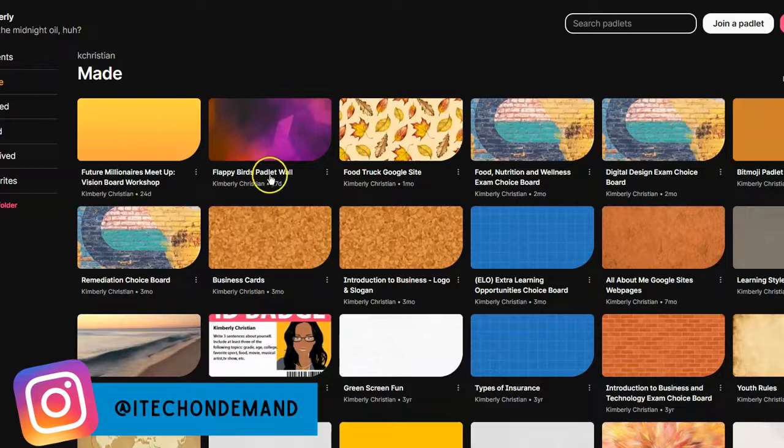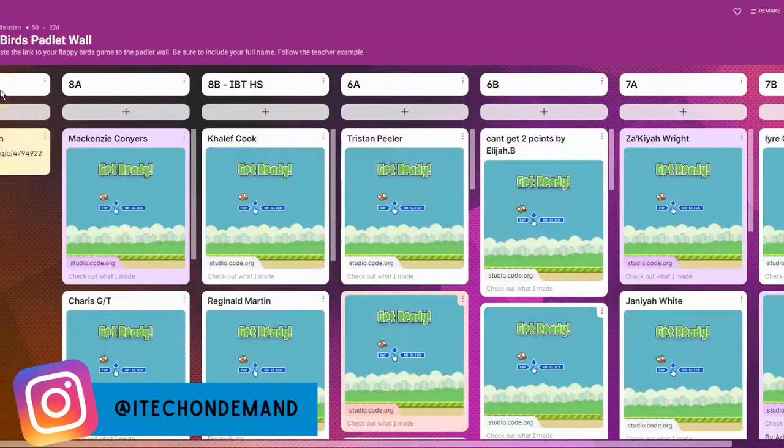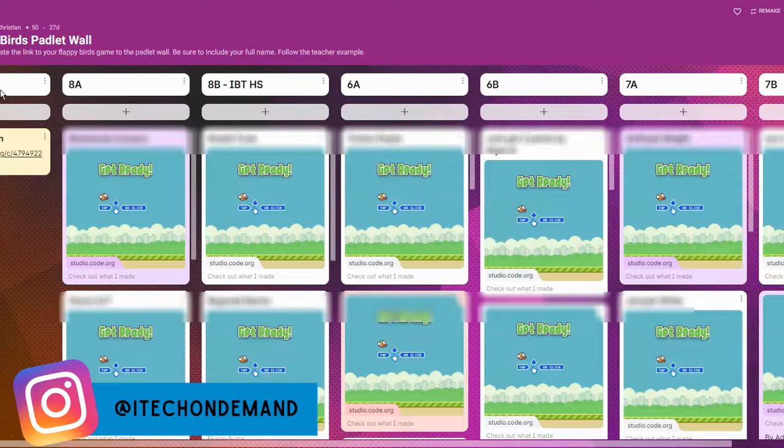So I'm going to show you a couple different ways that I use Padlet in the classroom, and we can start with this Flappy Bird Padlet wall. Now for me, I like to use 1 Padlet for each assignment, if you will. So if all of my classes are doing the same assignment, then I simply set up columns for each class, and then students can upload their work according to the column and the class that they're in. And I'll go in and blur out these names because I do have a couple of names here on the Padlet.